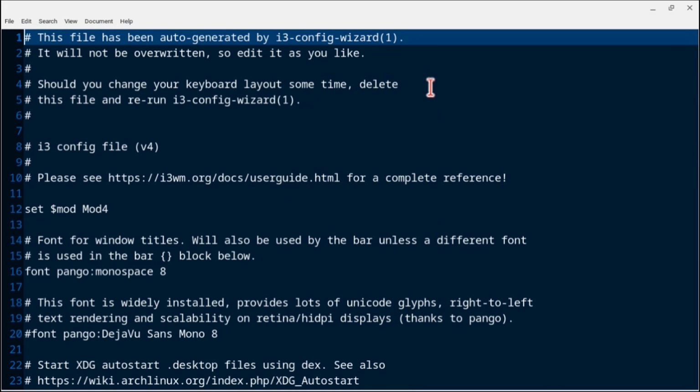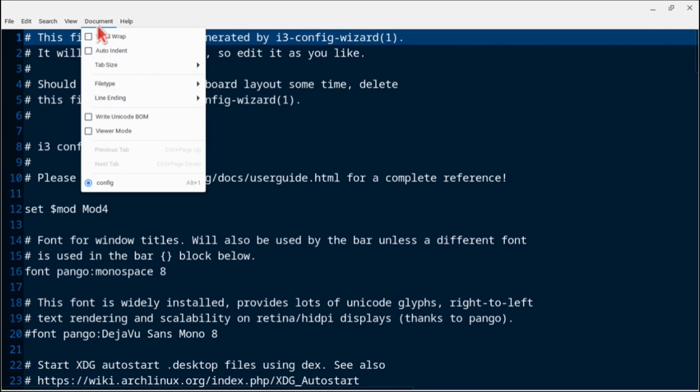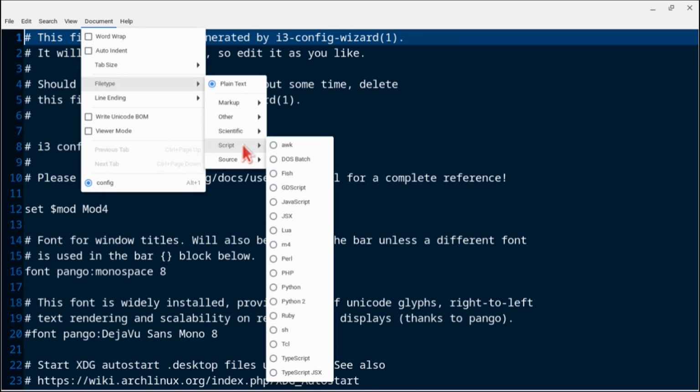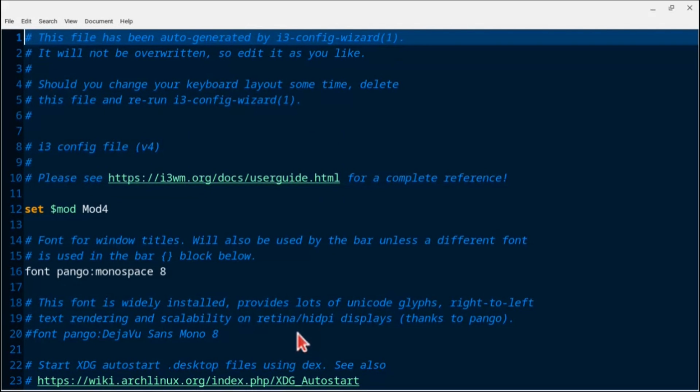After that, we can make one more adjustment that will make the file significantly easier to read. To do that, we can go to the Document menu, and under File Type, in the Script category, we can select SH. So now we have syntax highlighting, which will make this a lot easier to work with. Now we are going to make a few changes to the config file.